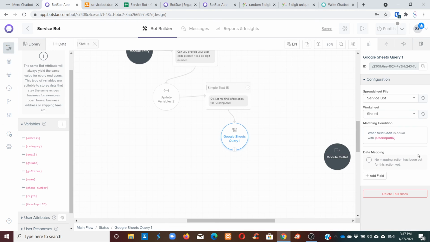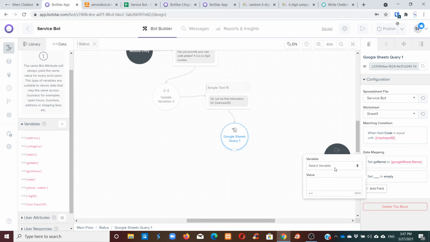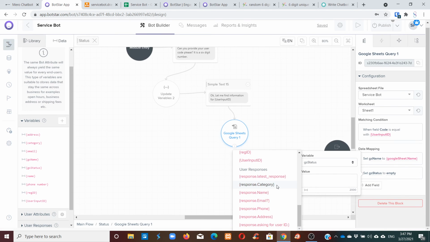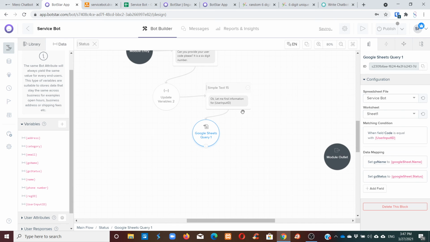Okay. So now again go back to Google Sheet. So here, GS name, which one do you want to bring, name, okay, and then GS status, which one do we want to bring? Status. Where is status? Yes, we just need these two pieces of information.